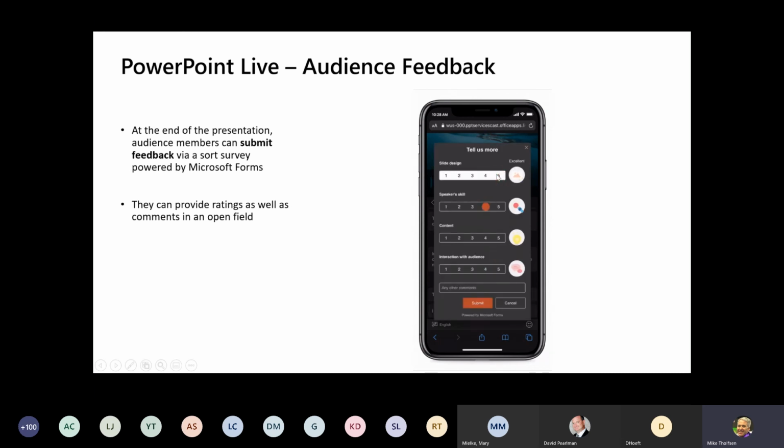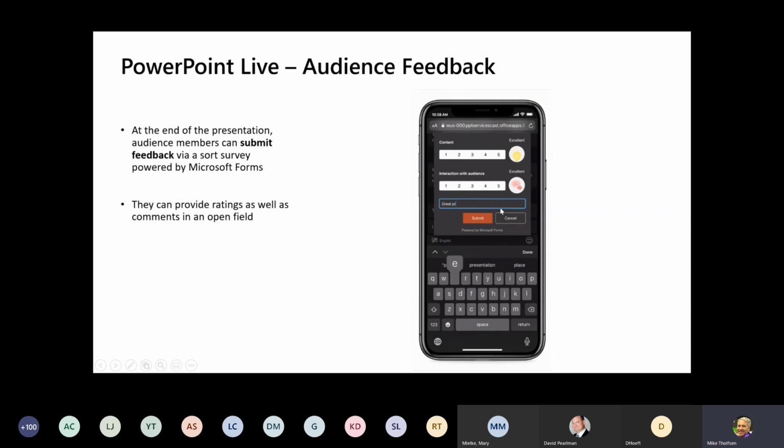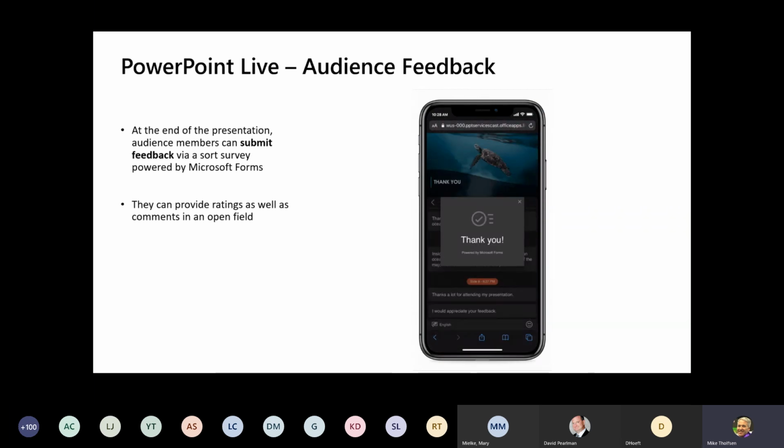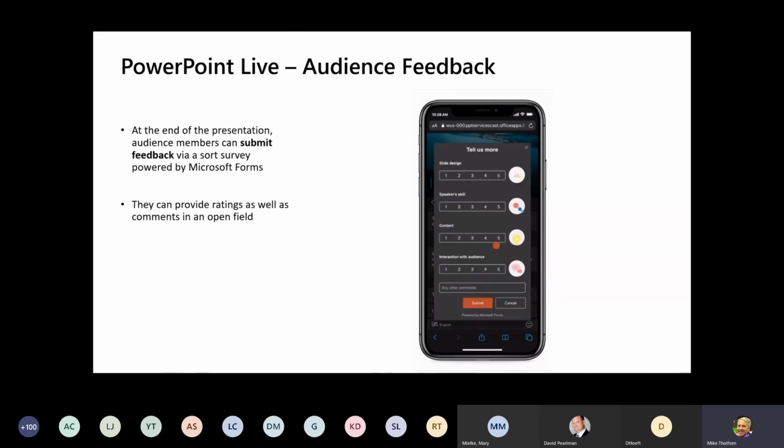So it automatically will generate a form and capture feedback on how I did, things like slide design, the speaker skill, content, interaction. So it's a really great way as a speaker to gather feedback without having to go set up a whole form and a Survey Monkey and do all that mumbo jumbo. It just sort of automatically goes to your audience that was connected via PowerPoint Live.